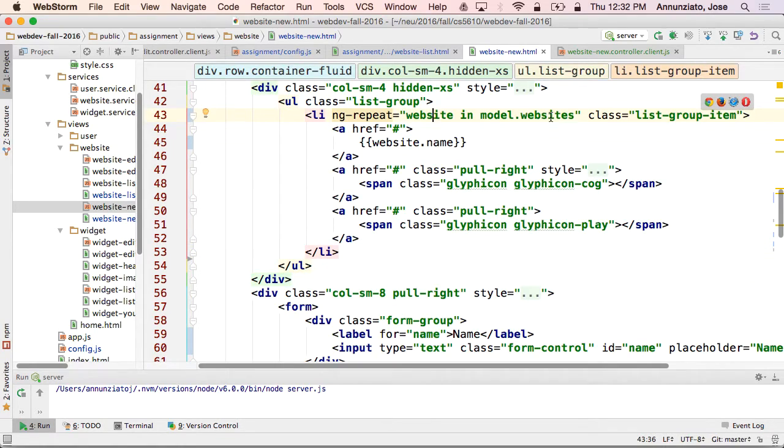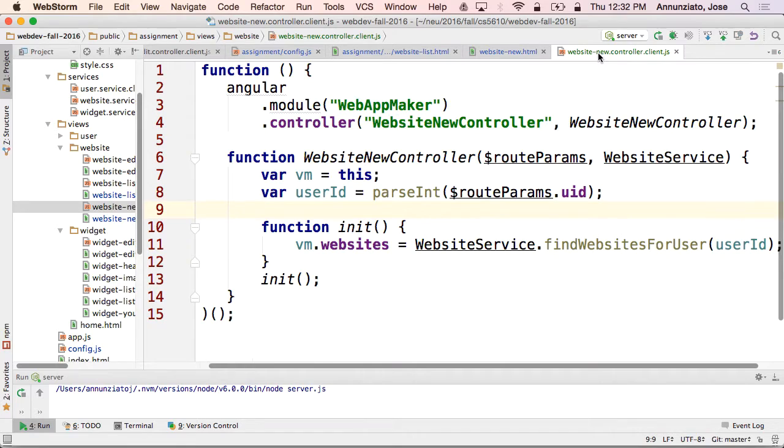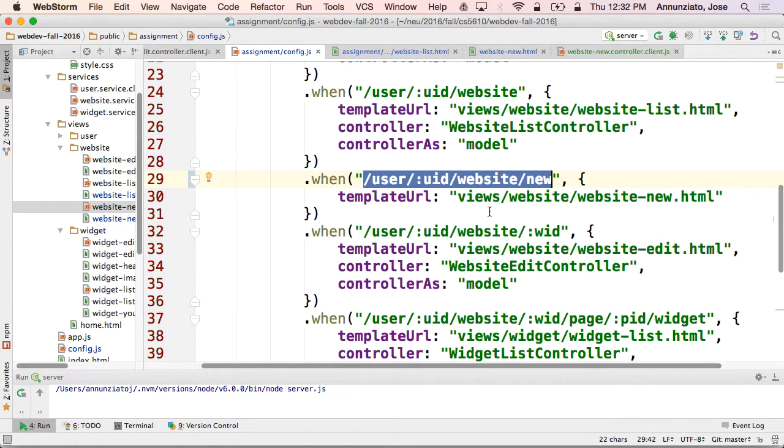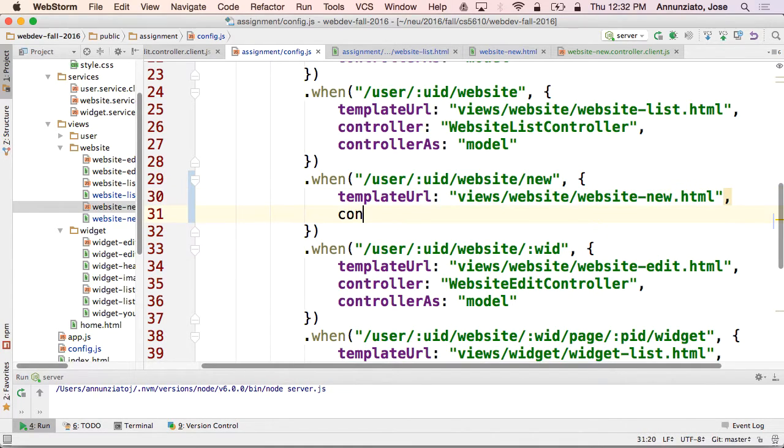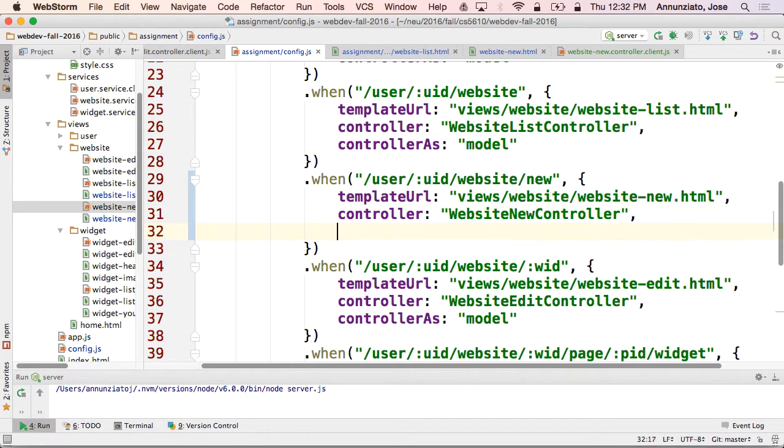Let's see. Websites. So we created the controller. We got the websites. We never did register this controller with that particular template, right? Let's do that in the config. Let's not forget that. So we'll say that the controller for this is that controller we just created, and we're going to use the controller as syntax, right?